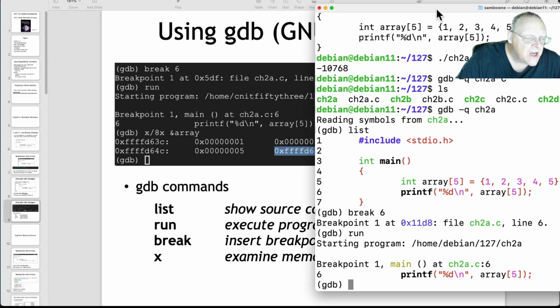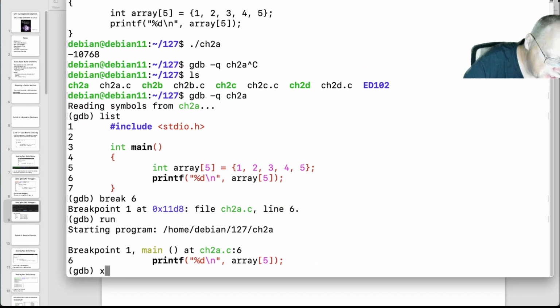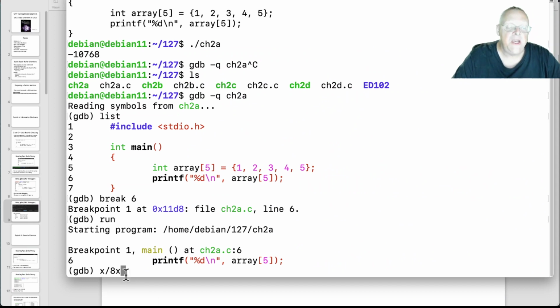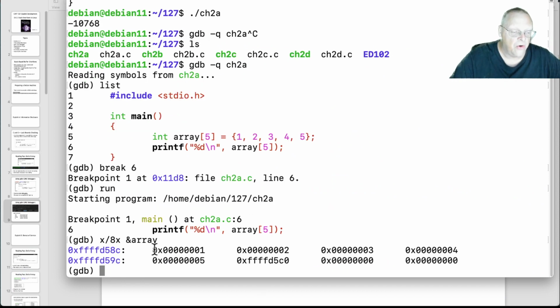And here I'm going to examine array. So it's x/8x, which means show me 8 32-bit words in hexadecimal, and start them at the location where you stored that array. So I use &array to indicate a pointer to the start of the array variable. So this command here in C said, make an array with room for 5 numbers and put in 1, 2, 3, 4, 5. And here they are. Each number is 32 bits long. So here it is filling it up with 1, 2, 3, 4, 5. And when I print array 5, it's 0, 1, 2, 3, 4, 5.